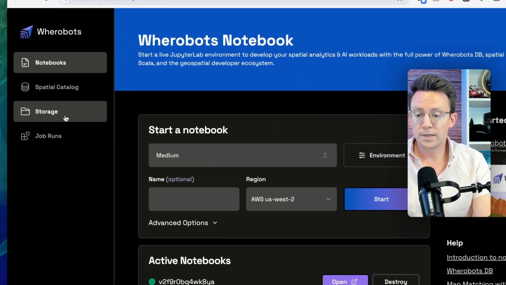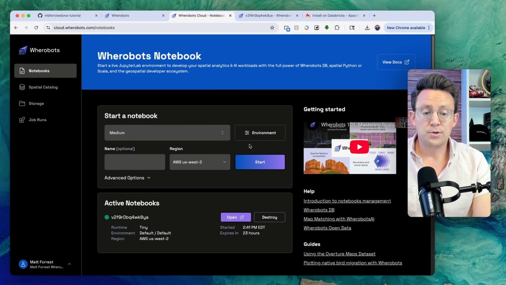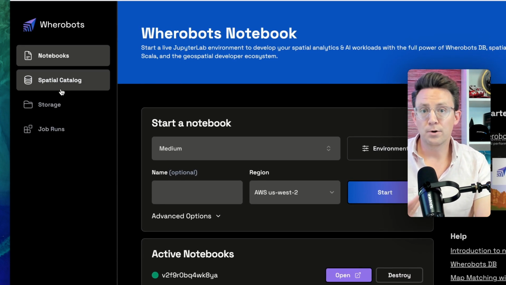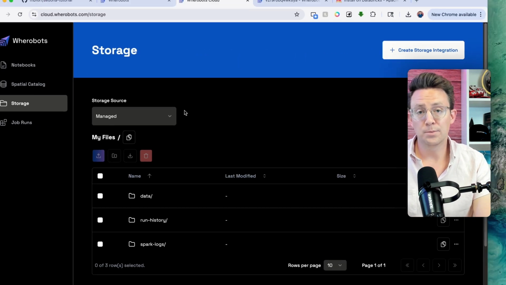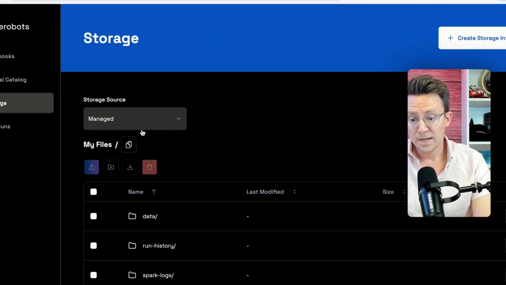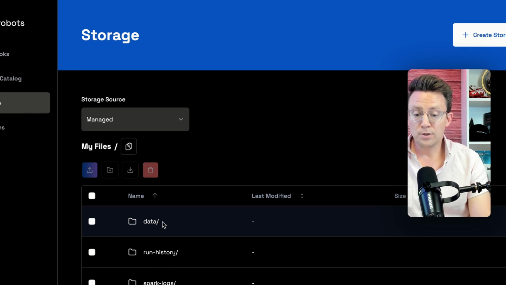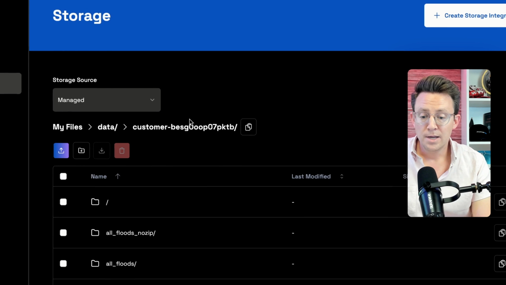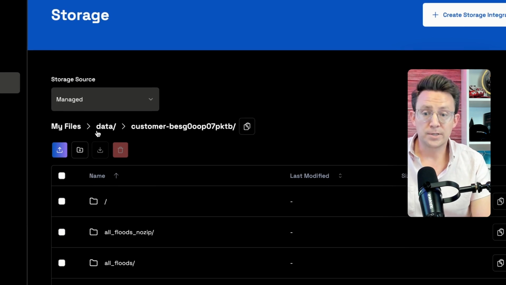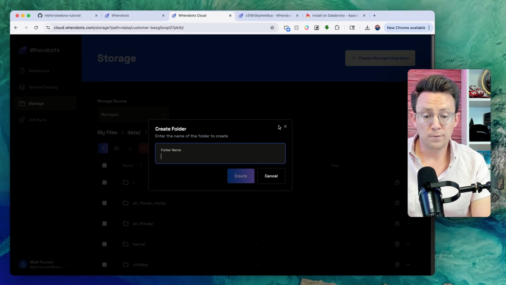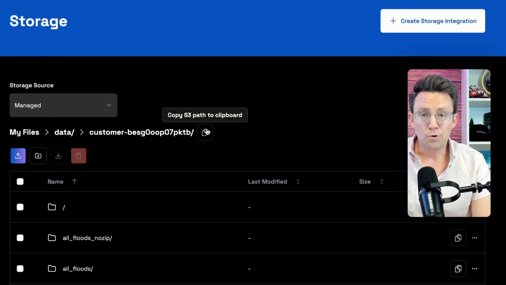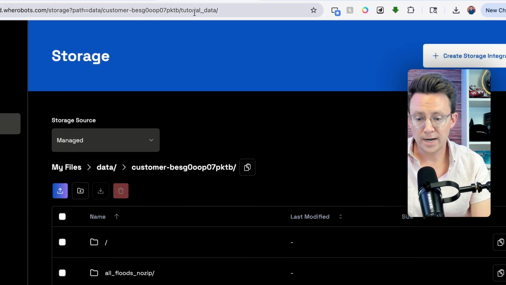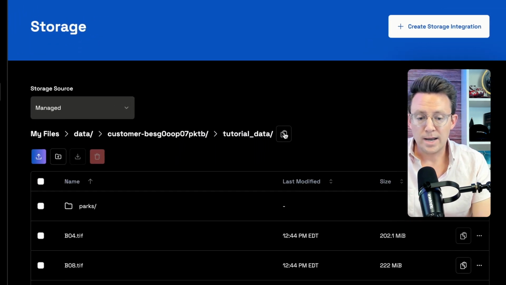There are some different things here, but the first thing is that you need to get your data into Wherobots, basically into cloud storage. Wherobots comes with some free cloud storage as part of the account through AWS S3. When you log in, you see this folder data, and then this customer ID. This is my customer ID. The first thing I did was create a new folder. You can go here and create a new folder. I called it tutorial_data. So this is my bucket now, and this is my S3 path.